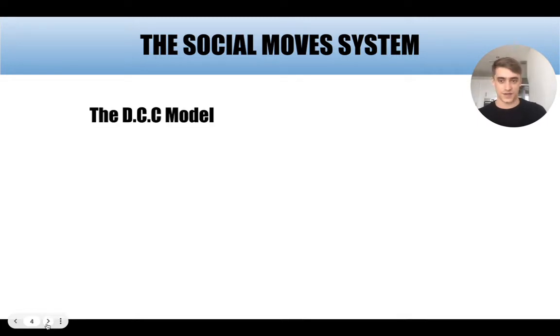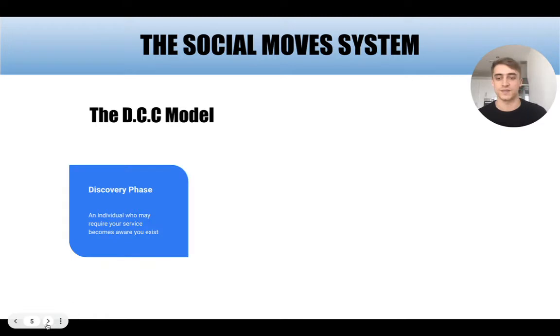So the DCC model. This is the thing that you want to do first and the thing that you need to be working on all the time. So what is this? So D stands for discovery phase. An individual who may require your service becomes aware you exist. So let's say, for example, we are talking about taking a client from cold to sold. This person doesn't currently know who you are. Let's think of ways that they can get to know who you are.